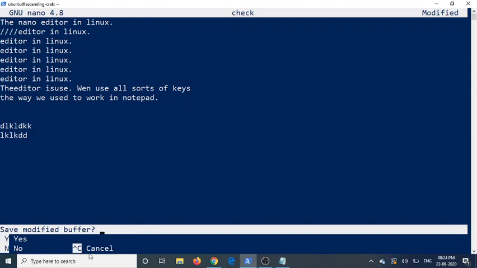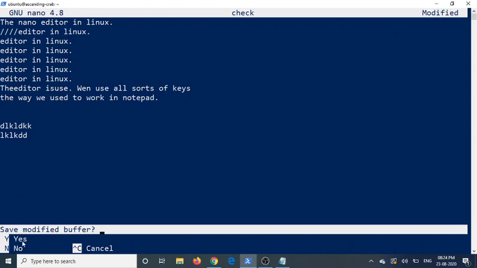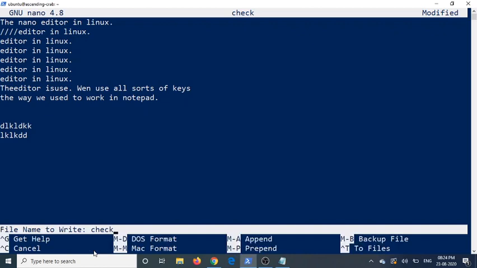If you press Control C, it will again be back in the editor. Now if you press Control X, you just press Y or N. If you want to cancel, you have to press Control C. Y means it will ask which file to write, same file or different file.